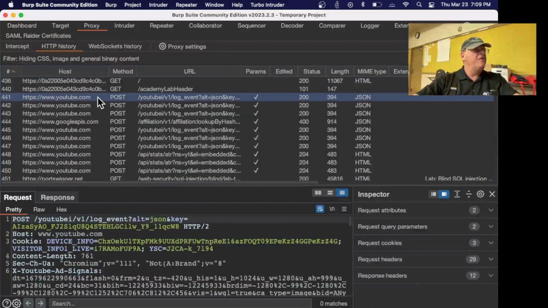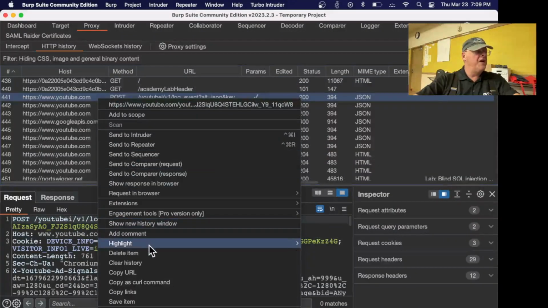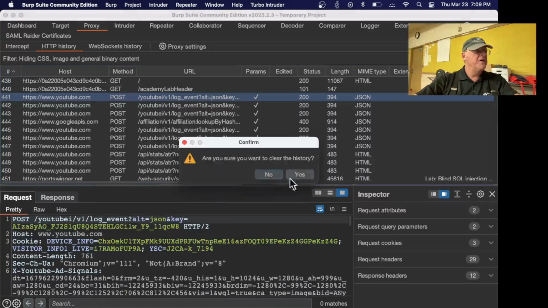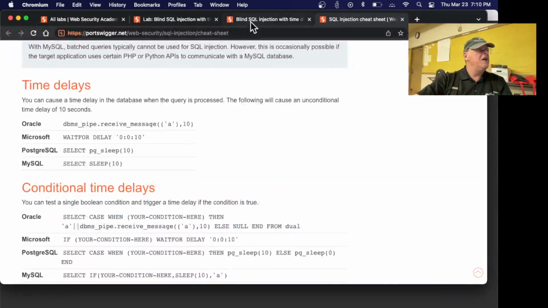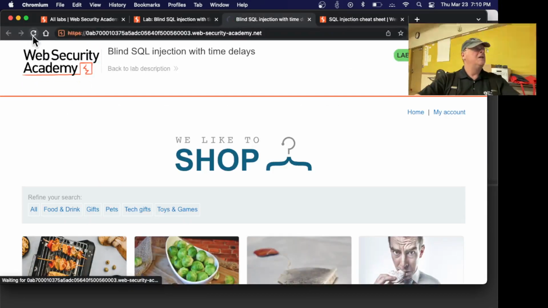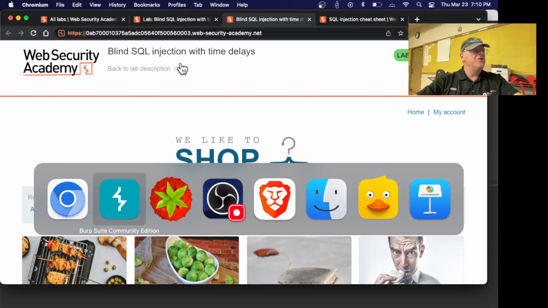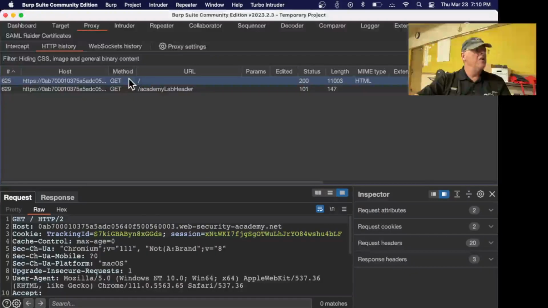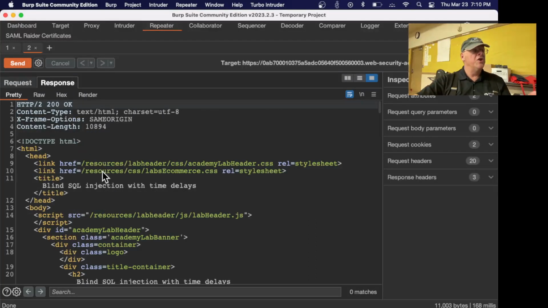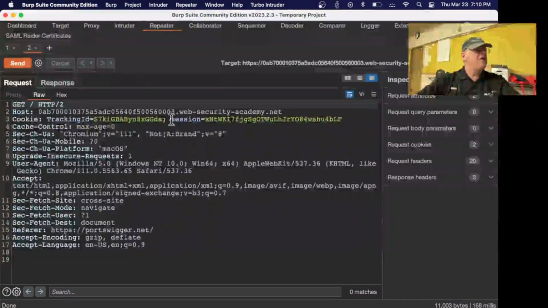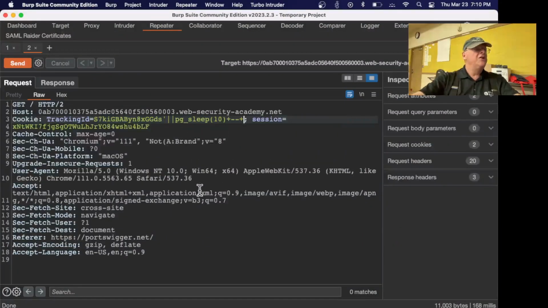Okay, so I have to get the right query for starters, so I clear the history, and then I refresh the page here. That gives me a request that uses the tracking cookie here. So I send that to the repeater, and the first thing I always do is just send it without modifying it to make sure it's going to work, and it works. So now I add this here. So here's what you do.